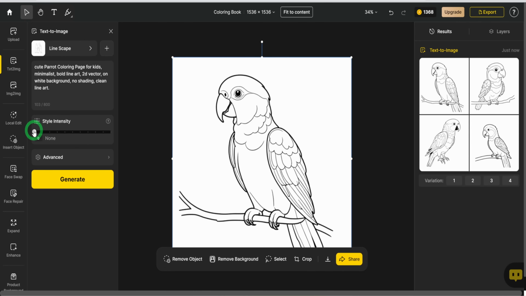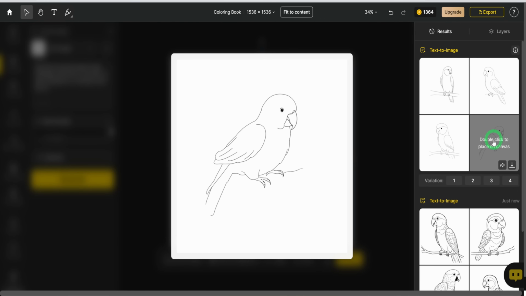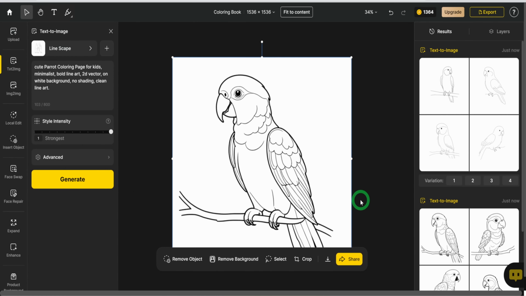Let me show you what the image looks like when we increase the style intensity. As you can see, the results of the images are very light and too simple. So play around and see the amount of style that works for you. For me, none works. There are other coloring book style formats.